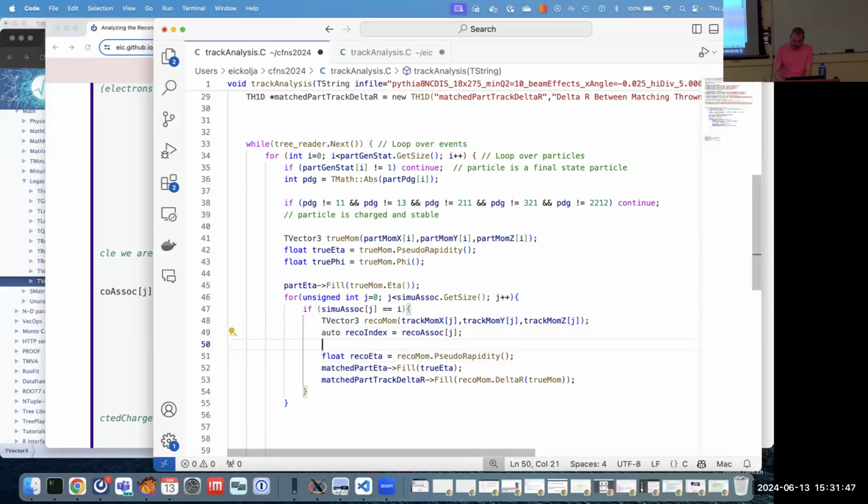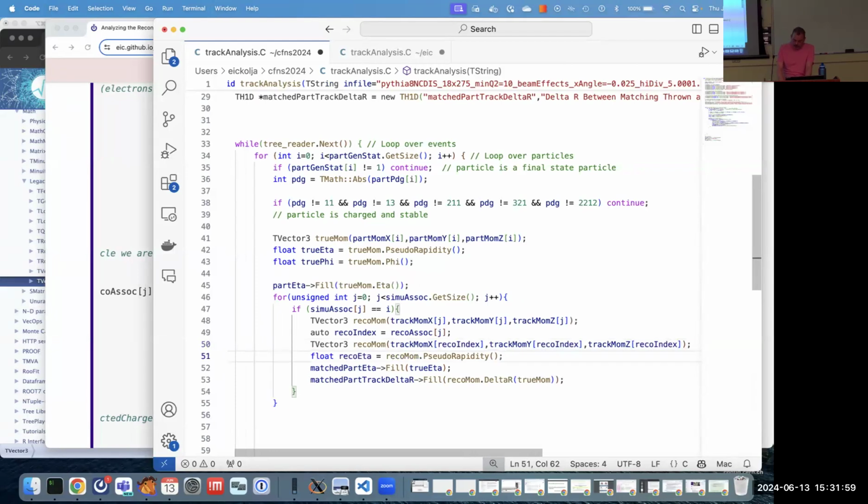And now we can build T vector 3 again. Yes. Questions so far?